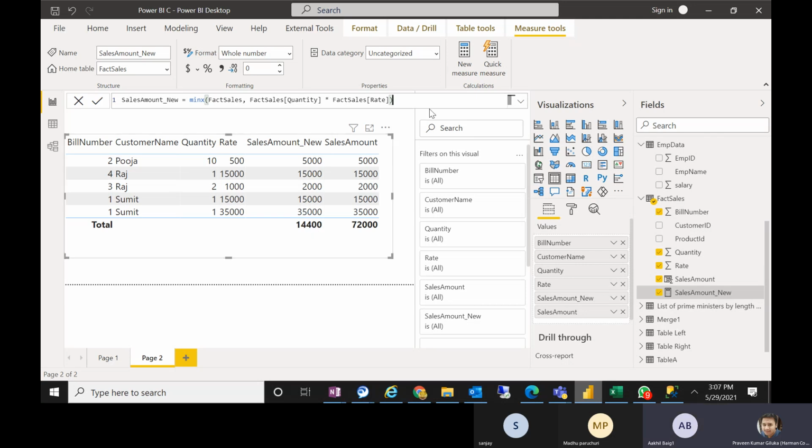So these are the DAX functions which work under row context. Is it clear, Madhu, Sanjay? Any doubt here?